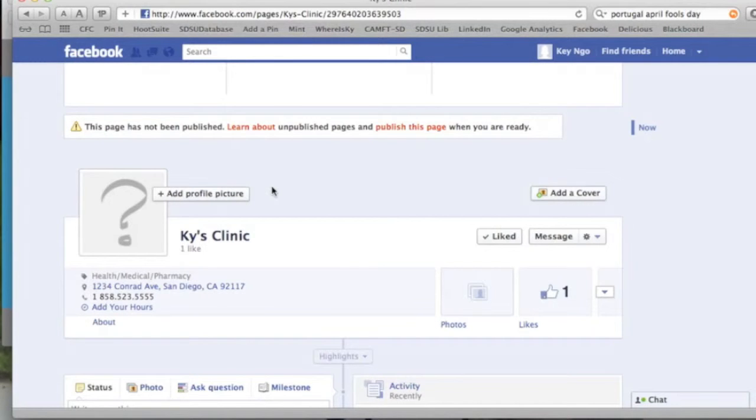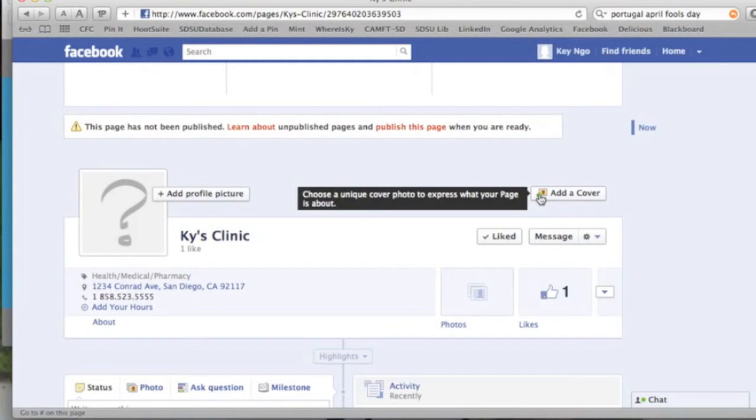So it really depends on what your situation is, but I do recommend that either the cover photo or the profile photo does have a picture of the doctor or the doctors if there's more than one. I think it's good to see faces on at least one of these photos. So I just spent a few minutes making a mock cover photo, and I'm just going to add it right here. So I'm going to go to add a cover, this button right here.